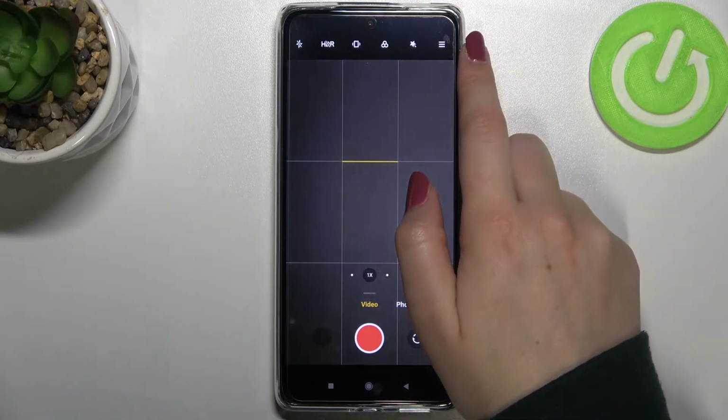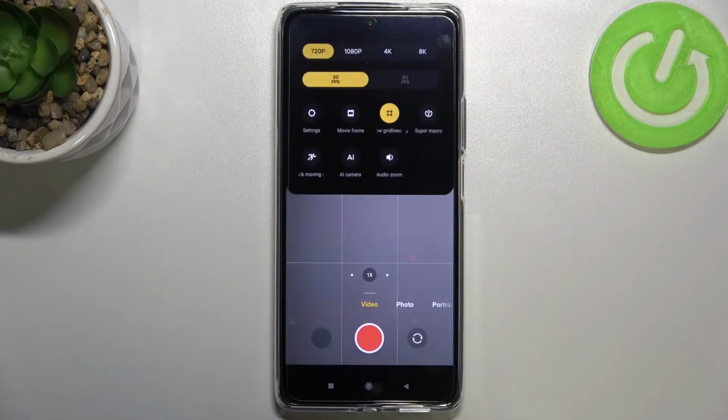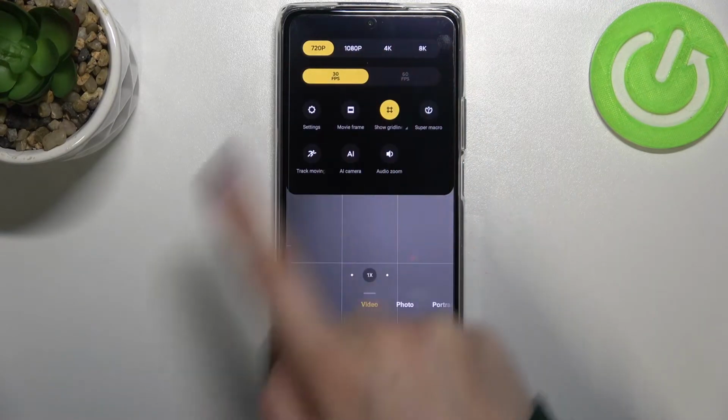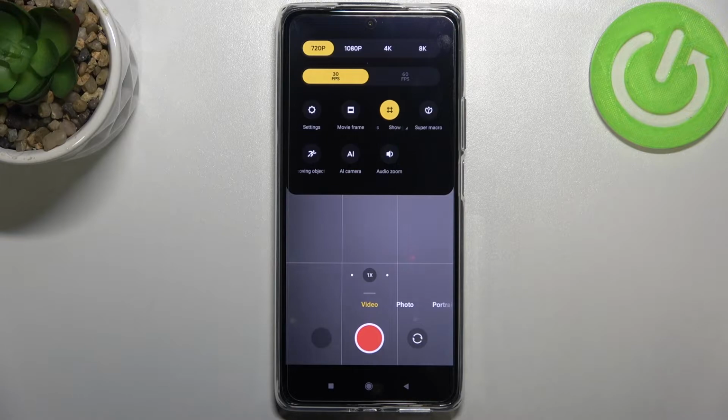So now we can tap on the three bars icon in the right upper corner, and here we've got some options, and as you can see at the very top of it, we've got the resolution. So we've got 4 different options to choose from. What's more, for some of them we will be able to change the frames per second. So right now we've got 720p option applied with 30 frames per second.